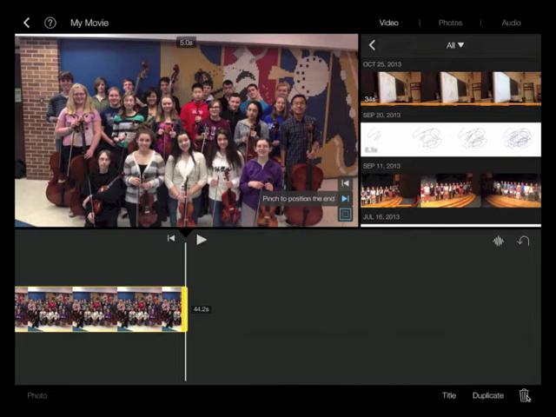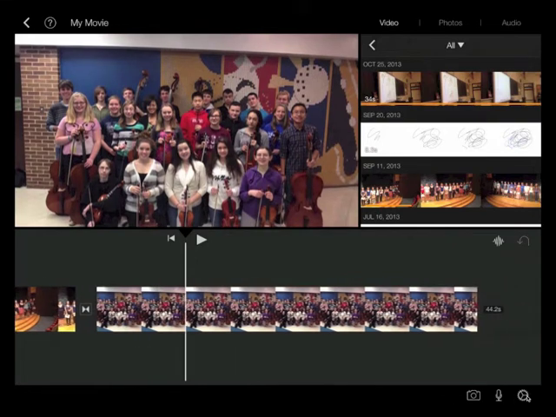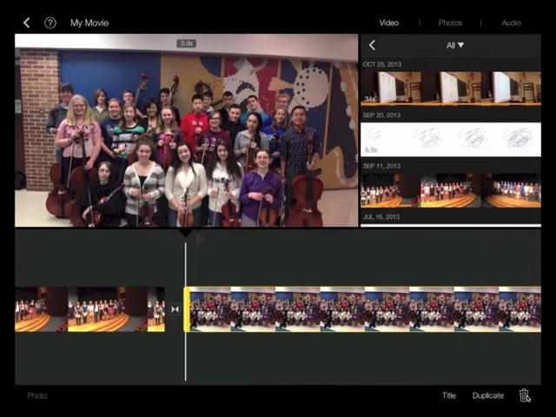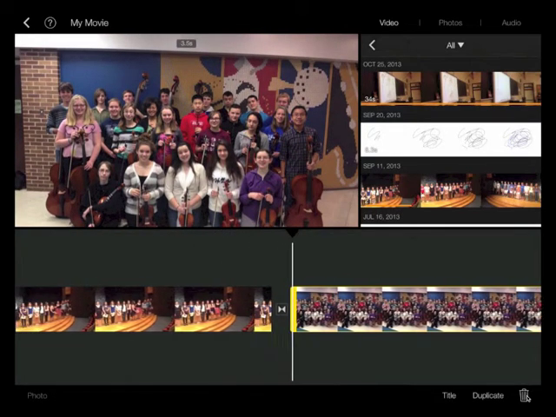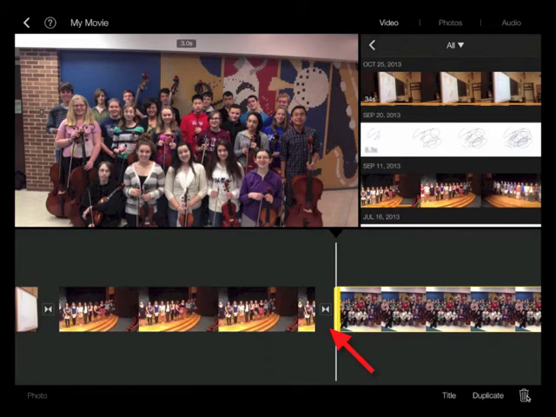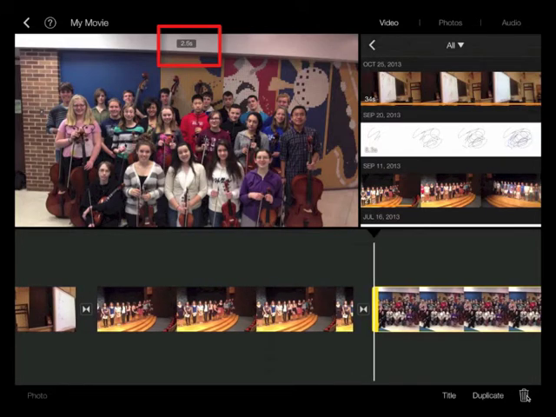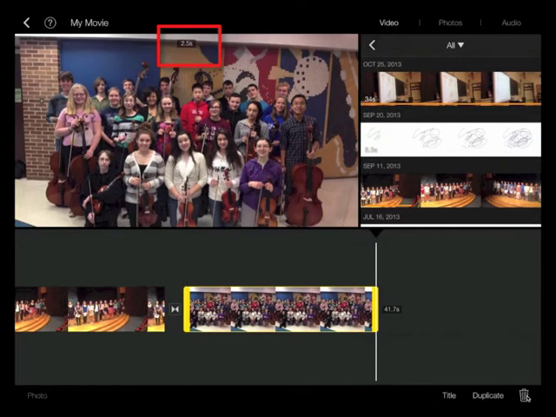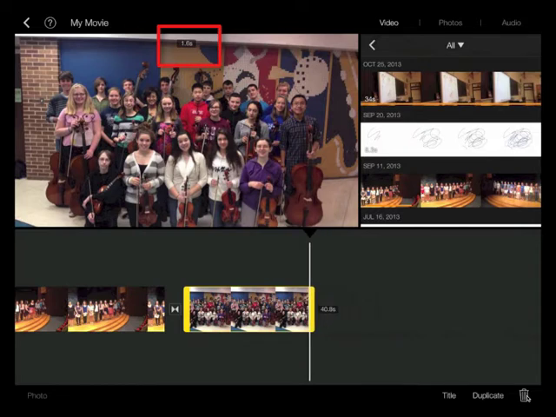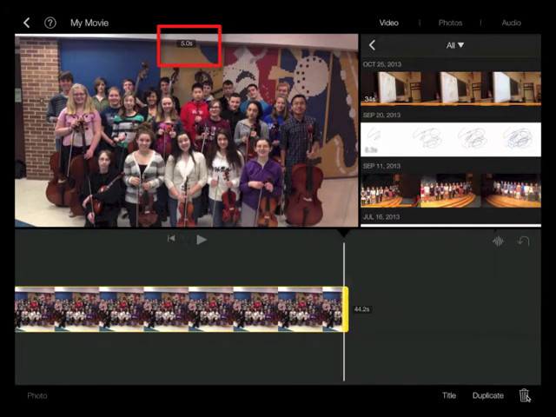By default, it's 5 seconds long. If you want to adjust the length of the photo, simply tap on it in your timeline and then adjust the length by dragging either yellow bar at the beginning or end. Notice that the time of my picture has gone down to 3 seconds as I'm dragging. And I can either adjust from the beginning or the end of the photo. So it's back to 5 seconds.